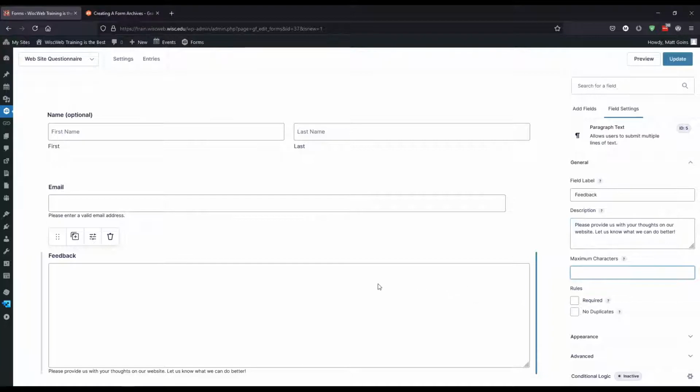All right. I could put in a maximum characters if I wanted to. I'm terrible at this, so I can't really think of what a maximum character might be. I don't know that I want to limit anyone to this. Required. This one I will make required because it's the purpose of this form. I want you to fill out the feedback.